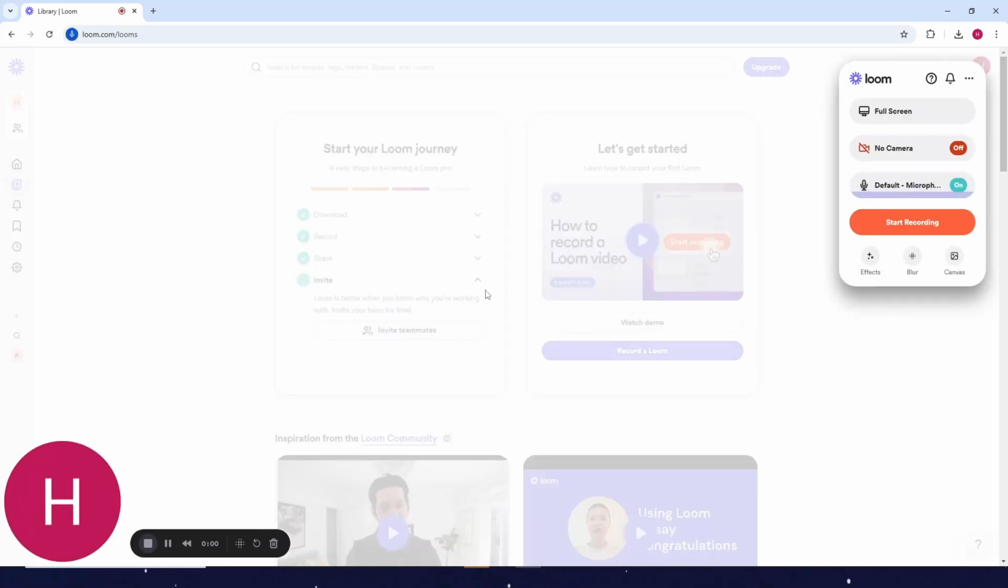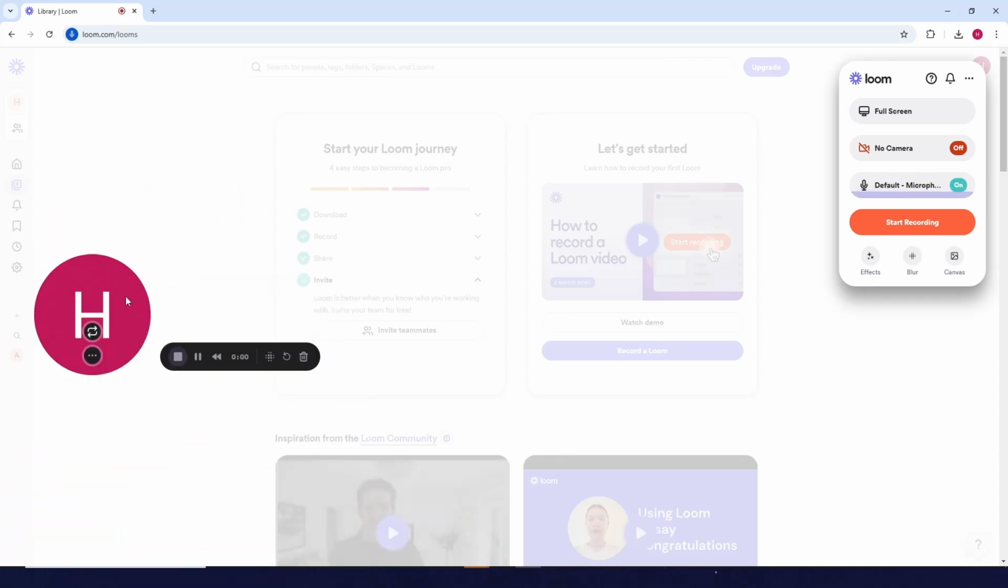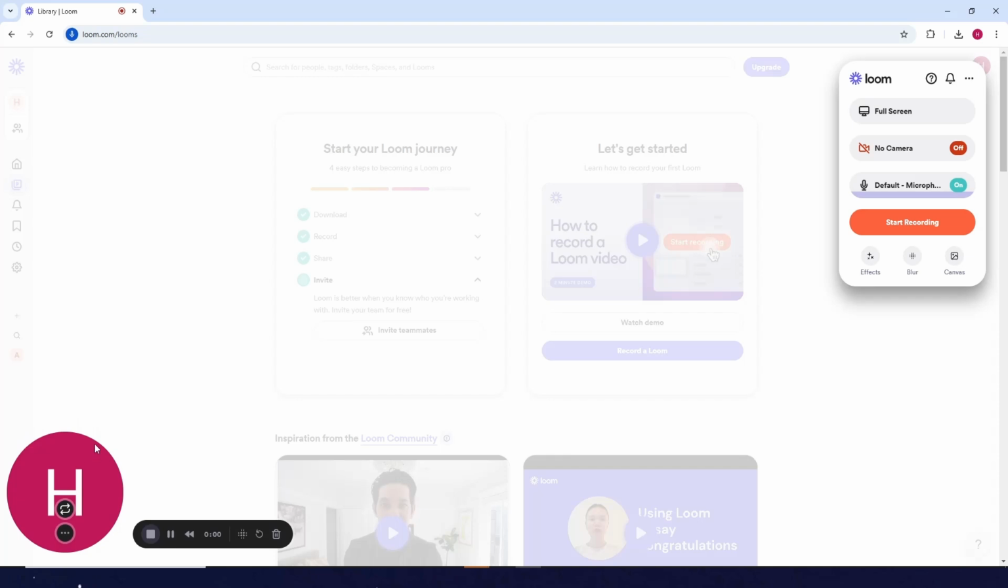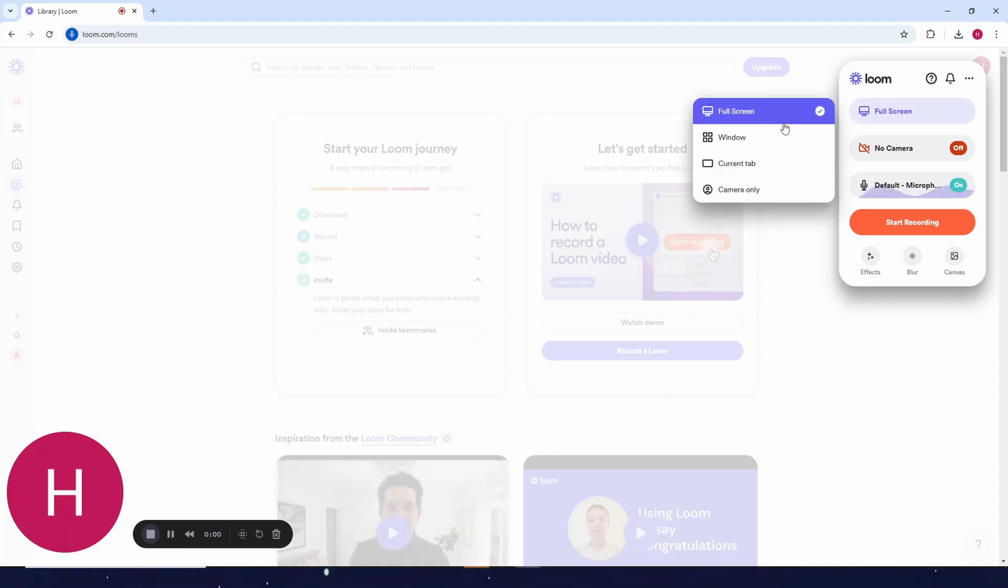Okay, next here, this will show you these options here. So yeah, as you can see now, this is where your face will show. You can just drag and drop it. And then for this one, you can use any of the options here to choose whether you will use full screen, window, current tab, or camera only.